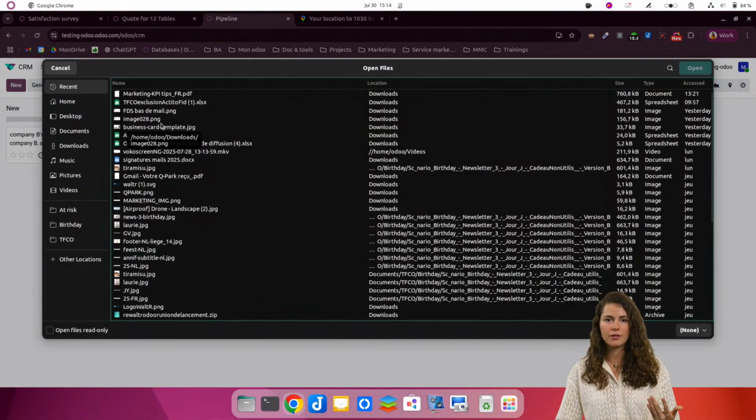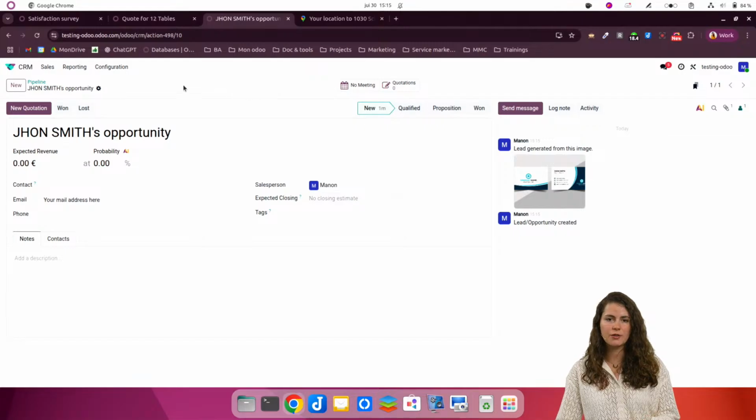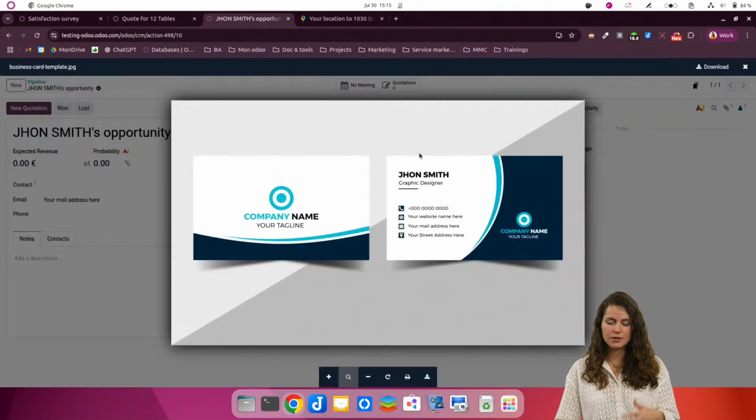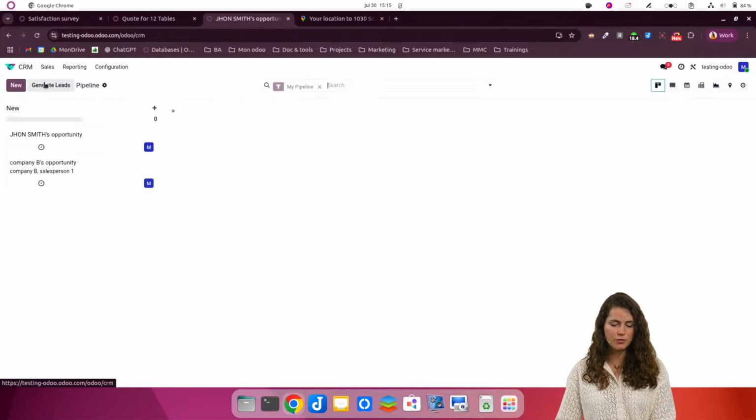So let's say you are at an event and you have collected business cards from potential leads. You took a picture of it and you can upload it, and you see that Odoo will automatically detect the information on the business card. Currently my business card is a generic one where you see that the email is your email address here. Odoo has detected that and put that in the email address. So you can quickly take a picture of a business card and it's going to create a new opportunity in your CRM.